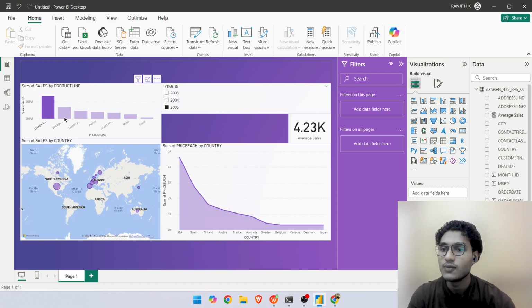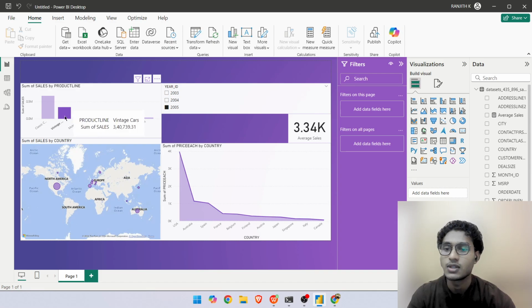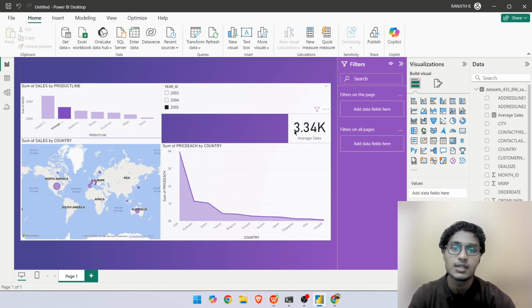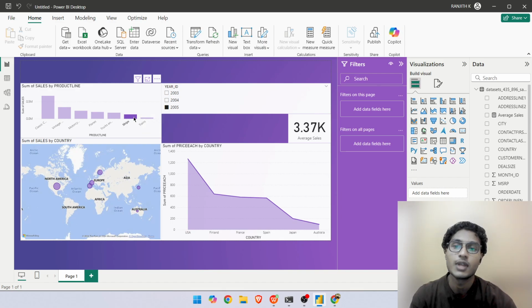And let's say I want to see vintage cars. Vintage cars, if I see, no, these are the product lines. And this is the average sales for vintage cars. Let's say I want to see ships. How many ships have been sold? Average sales for ships is 3.37 thousand, like that. And then the country is based on here. Only these four countries. Okay, and USA is the top for that. Finland is the second, and the last is Australia for buying ships.